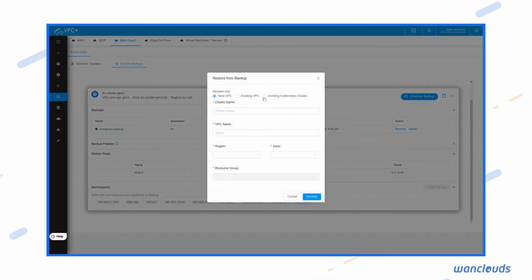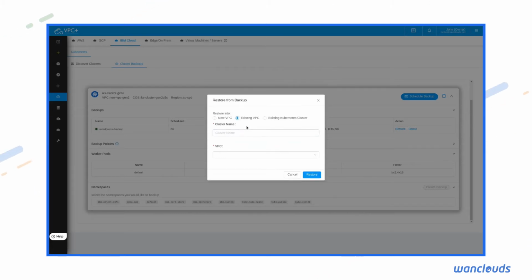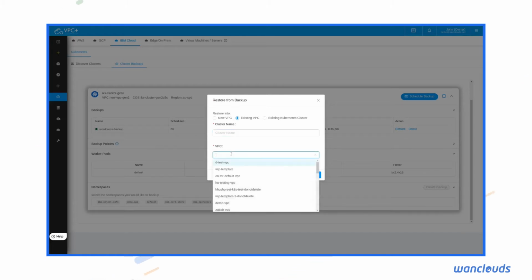VPC Plus provides you three different options. The new VPC option is the one where we will restore the VPC snapshot, and then we will provision the IKS cluster and restore the data onto that IKS cluster. A user just needs to provide cluster name, select region, zone, and resource group, and hit restore. In existing VPC, a user needs to provide the cluster name and select a VPC and subnet.